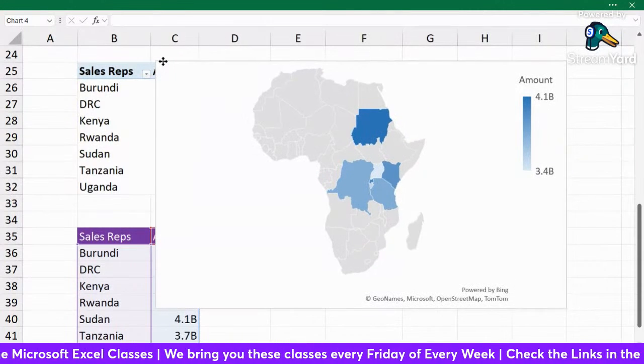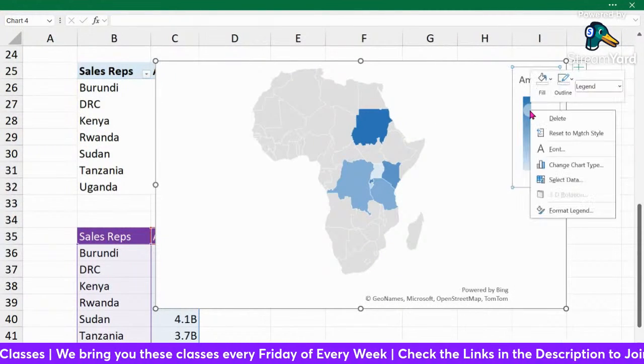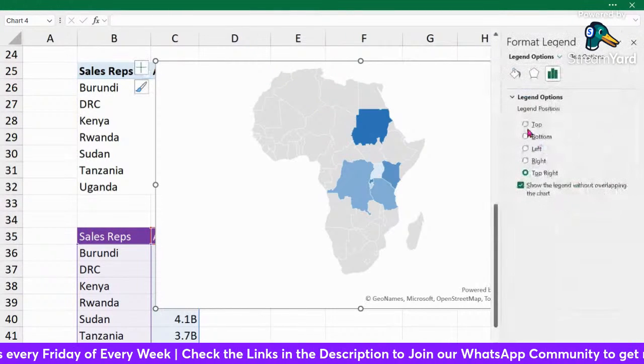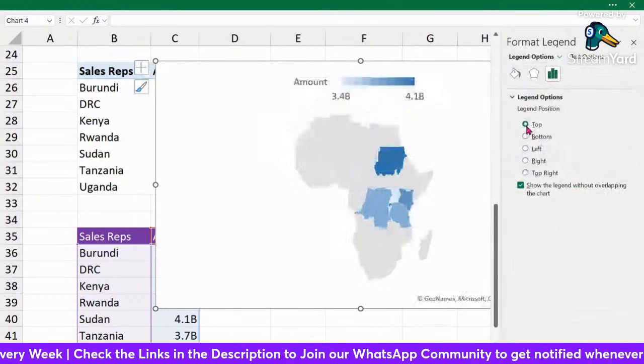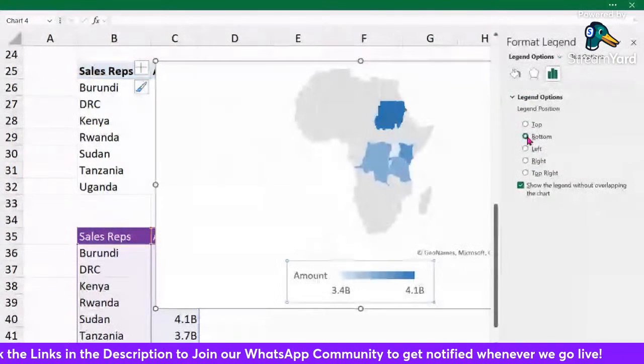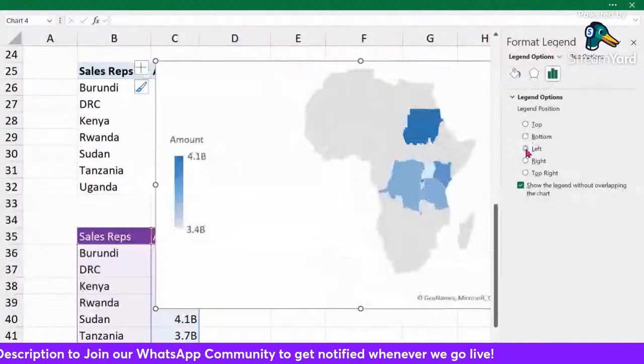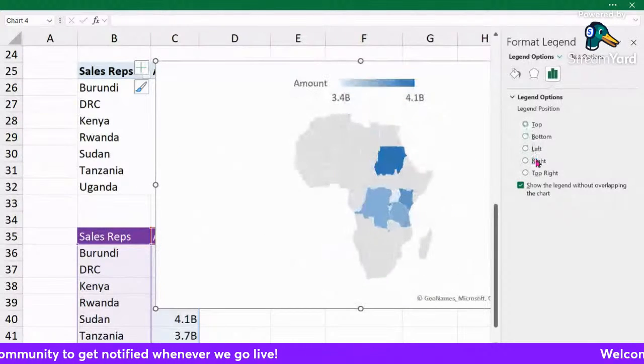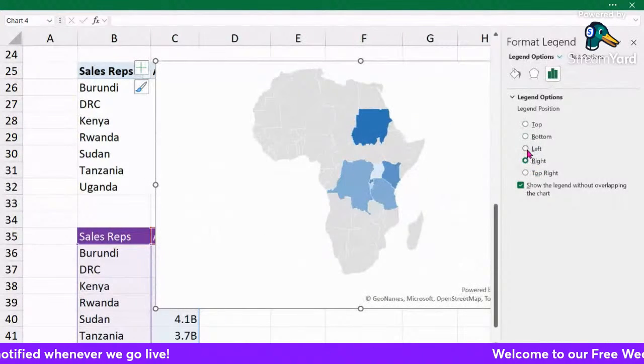You might ask yourself, why are we showing the map? That's the reason. We can format this legend. Maybe we can put it on the top right there, or put it on the bottom, depending on where you want this particular legend to show. But again, let us just leave it. Maybe we can do top.